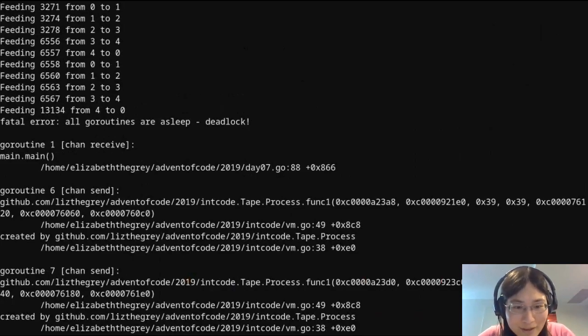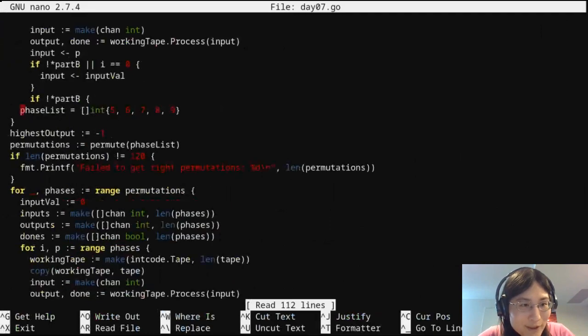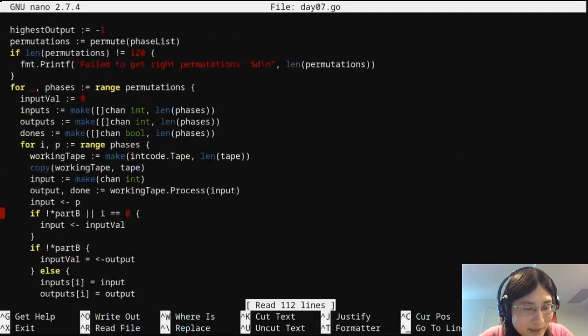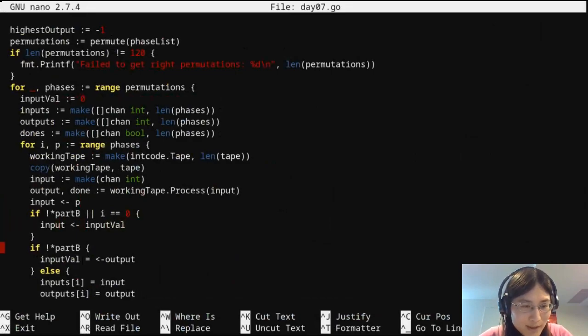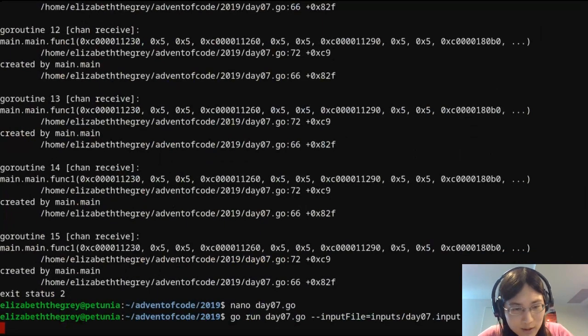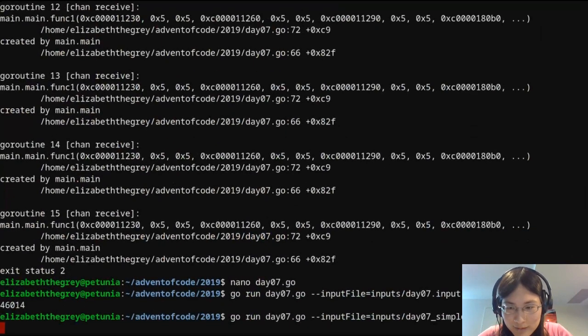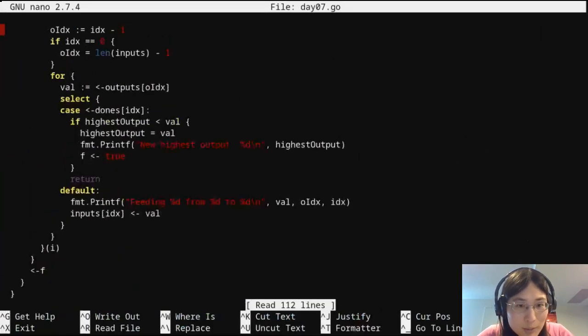Anyways, I figured it out. So here's the problem. The problem was right here. I was feeding in the input value more than once for part B. Okay, so let's just run this just to check that. Yep, that's correct. So now we are still deadlocking, but we're deadlocking in a slightly better place. I think I'm just having trouble reading the output now.